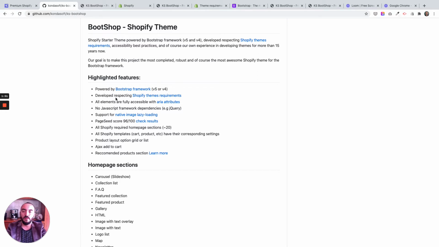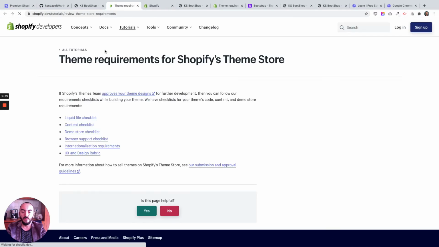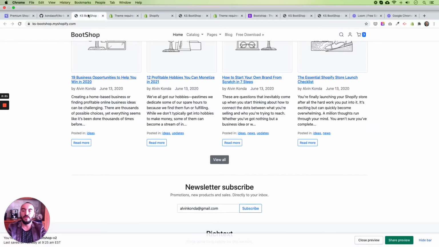So, developed respecting Shopify theme requirements. What does this mean? If you click this link, you'll see that Shopify provides us, theme developers, a set of guidelines that we must follow in order to comply with their standards for a theme. So we make sure that we comply with, I cannot promise all of them, but of course the majority of them, and the ones that we think are very important based on our own experience.